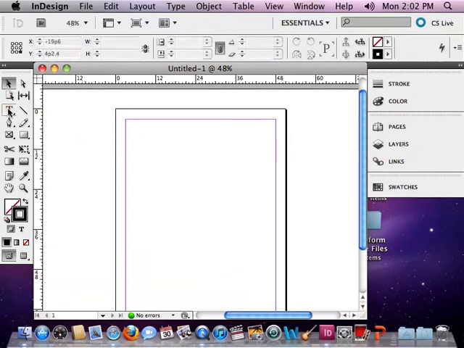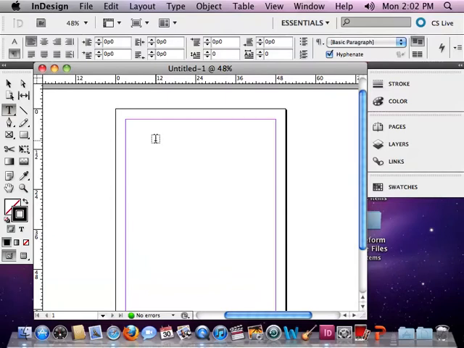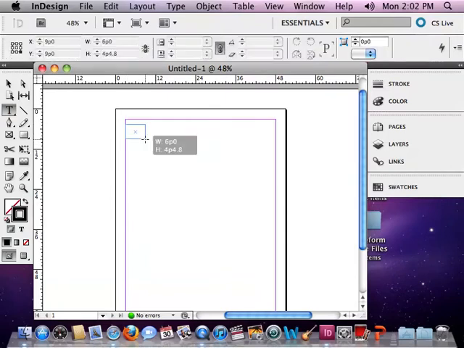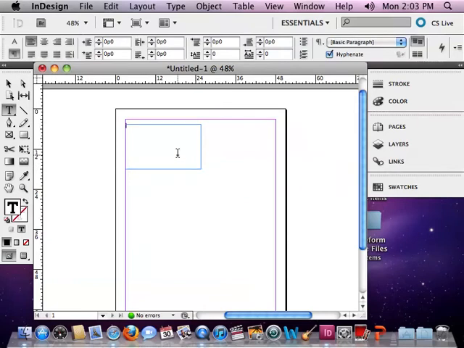We want to create a text frame here. So I'm going to create a little text frame here. You just click the type tool and create a text frame here. And then let's have 3 lines.